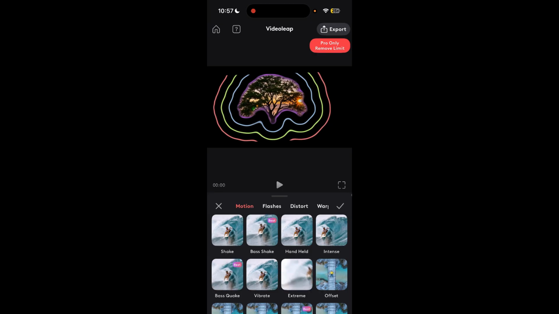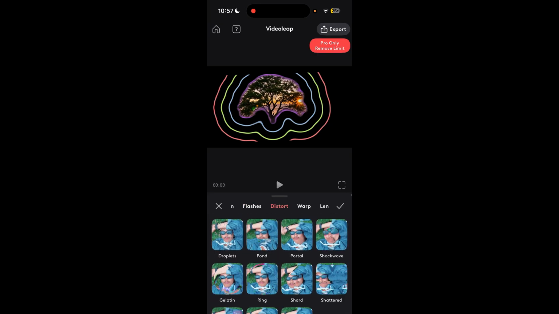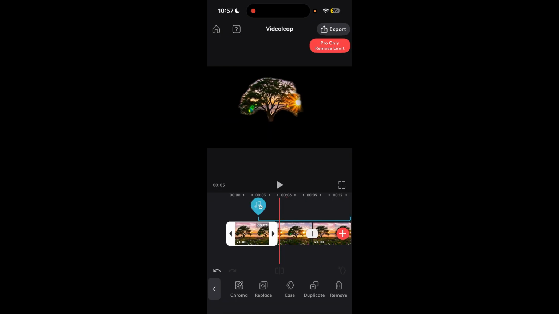Over here, what you can do is select any of the effects, motion, flashes, distorts, and you can select this small check mark beside it, and you can do the infinite zoom as well. What you can do is simply, from the timeline, pinch the screen, and these tools are artificial intelligence to automatically edit videos or the images as well.